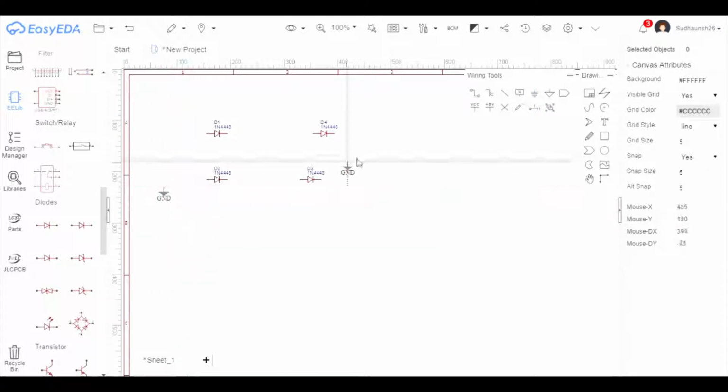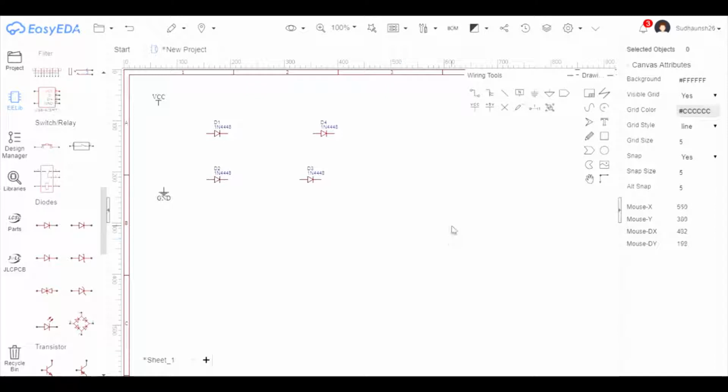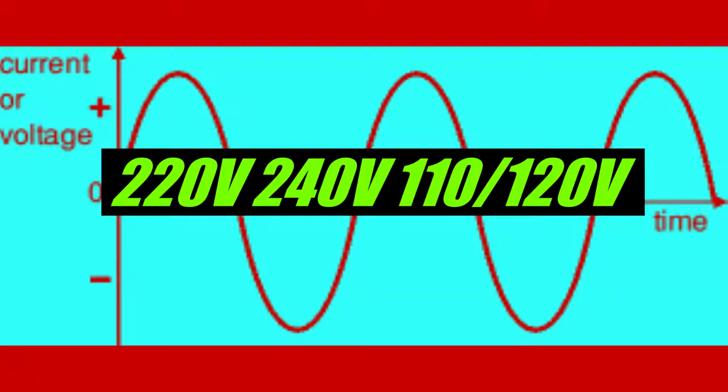Let's start by placing ground and also placing VCC, and let's consider that this is an AC source. Once we do that, we can then proceed to designing the circuit. But let's just see what AC is. AC is basically alternating current, which means that the current shifts from a positive vector to a negative vector 60 times every second. That creates the 60 hertz thing, and it can be found in 220 volts, 240 volts, and even 110 volts.